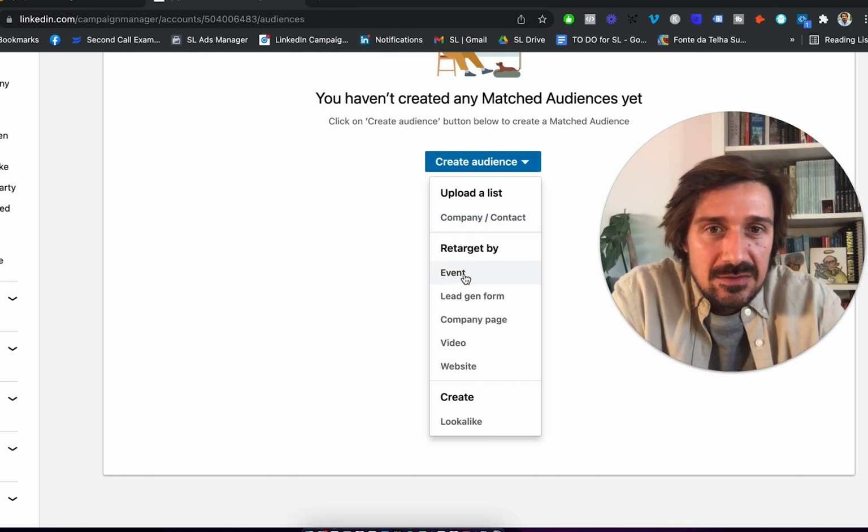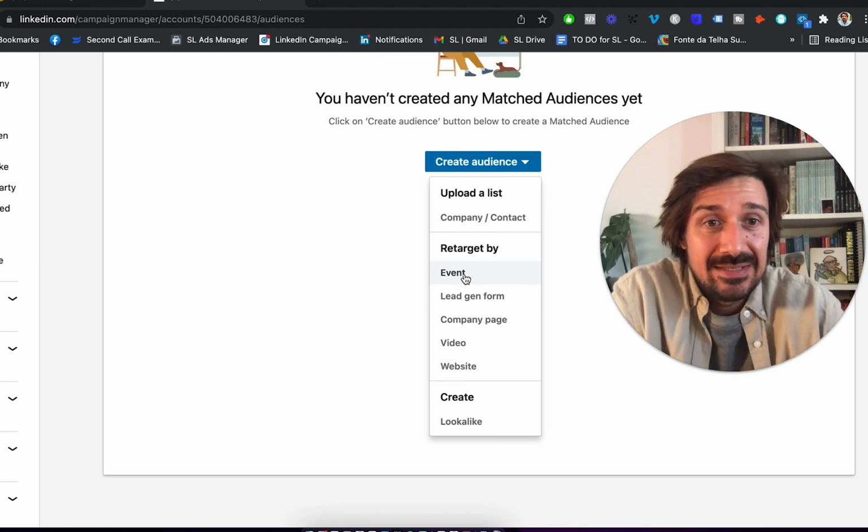So the next one is event targeting. If you create an event on LinkedIn, you can retarget anyone who's engaged with that event in some format. So you can do that there.